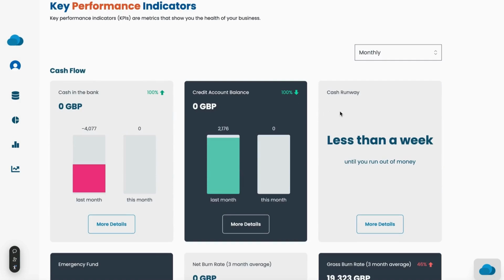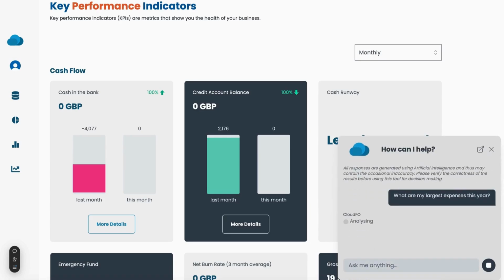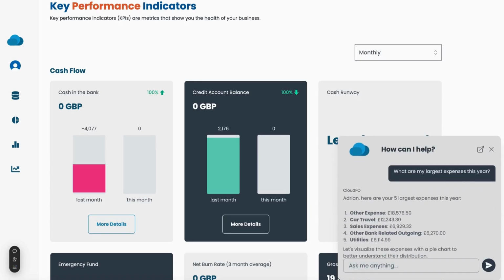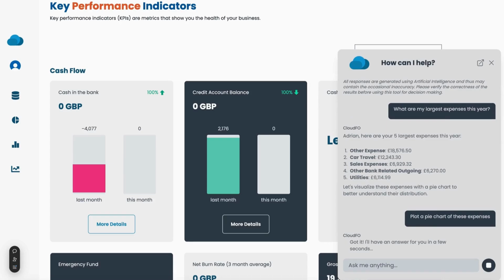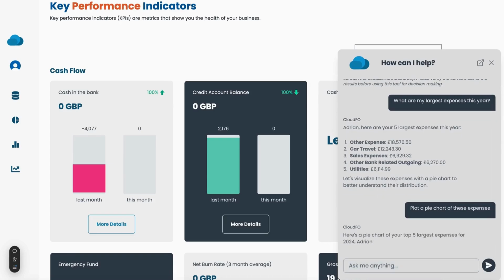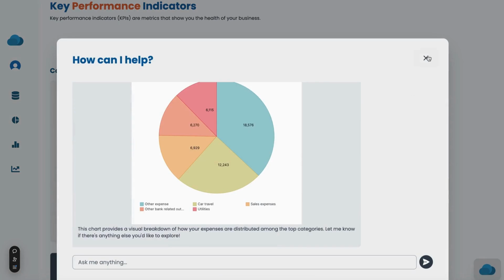You can ask CloudFO any question you like about your business by clicking on the icon in the bottom right-hand corner. For example, what was my largest expense this year? To see the results visually, let's ask for these results in the form of a pie chart. And for ease of reading, click the icon in the top right of the chat to see the analysis in a larger view.